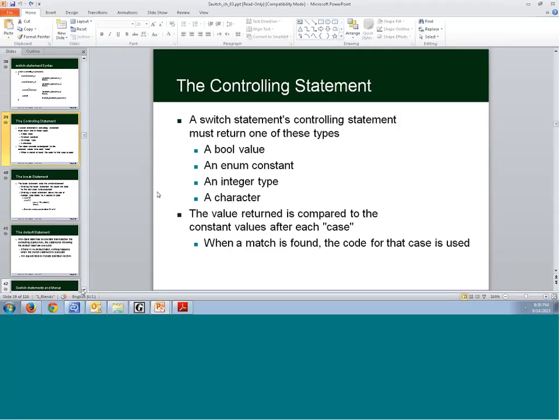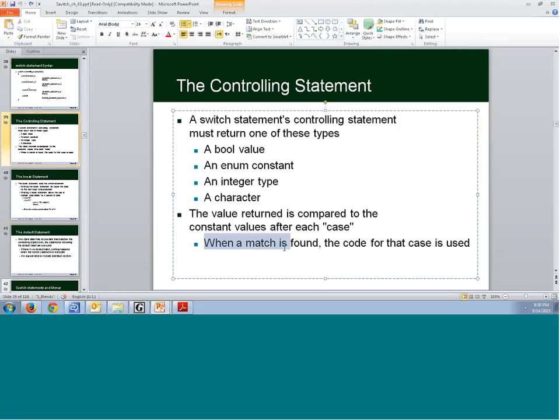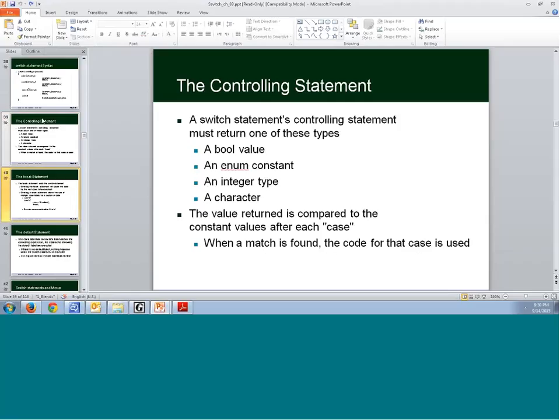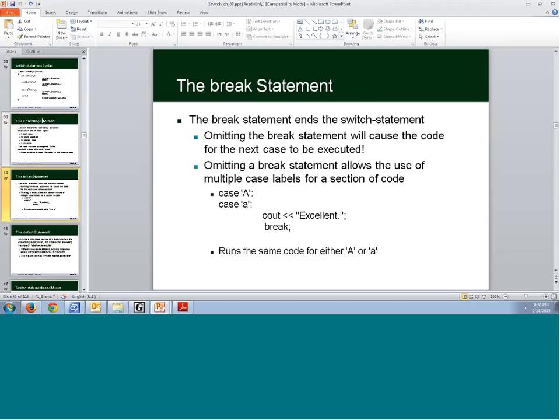All right. Yeah, so the controlling expression can only be bool, enum, integer, or char. Again, when a match is found, you use the code for that case. Be sure to put the break there so that it doesn't fall through to the code for the next case. The break will end and exit that switch statement.